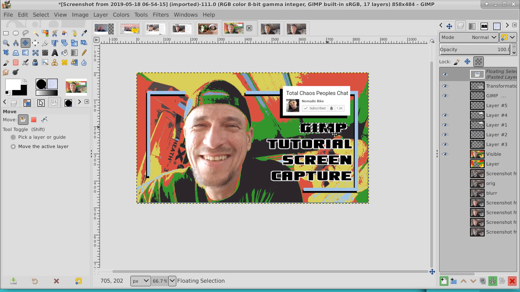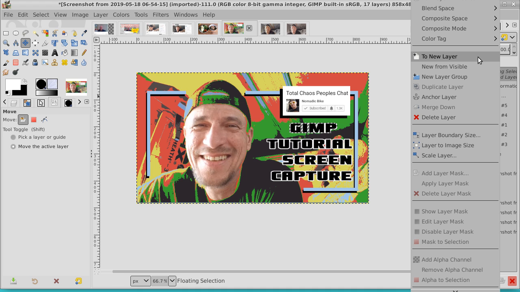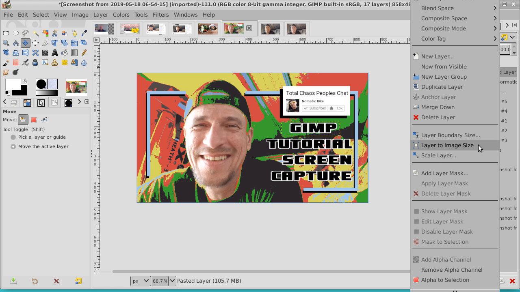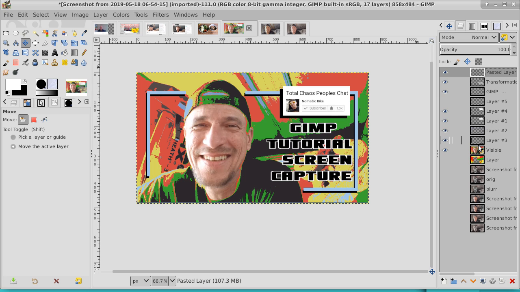And then we can take it and with arrow keys move it over so that the height stays exactly like it's supposed to. Okay. Now we go up here and say, okay, to a new layer. And then make that layer the size of the image. There we go. I think that's pretty good.